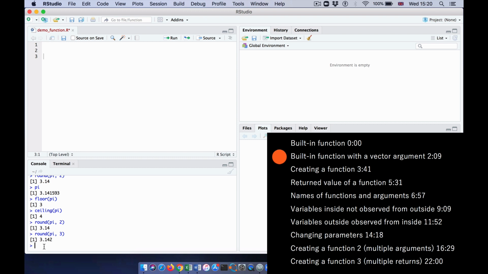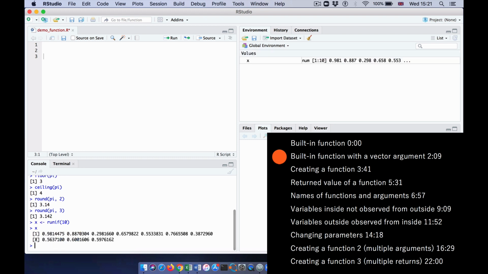Now let me demonstrate some built-in functions with a vector argument. There are also functions that accept a vector as an input or argument. So for example, let's say x is random draws from uniform distribution. So runif(10) will give you 10 random draws from the uniform distribution over the 0, 1 interval.